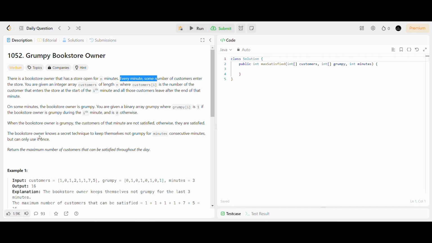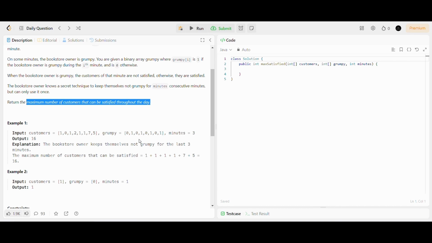And it's given that the bookstore owner knows a secret technique to keep themselves not grumpy for some consecutive minutes, but this can be used only once. So for this many minutes, the bookstore owner can keep themselves not grumpy, but they can use this window only once. So we need to return the maximum number of customers that can be satisfied throughout the day. So let's discuss this problem with the given example.